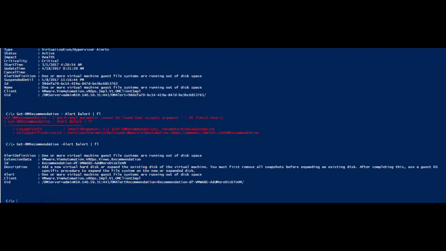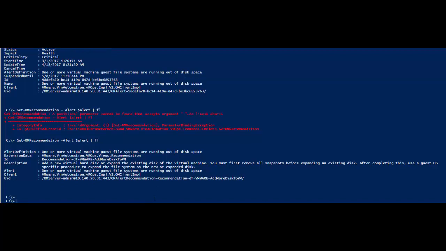Don't need a space there. Okay, and I see the description is add a new virtual hard disk or expand the disk of the virtual machine. First, remove all snapshots. So I got some tasks that I would normally go into vCenter to perform, but since I'm in PowerShell, PowerClient, maybe I just want to do them from here.